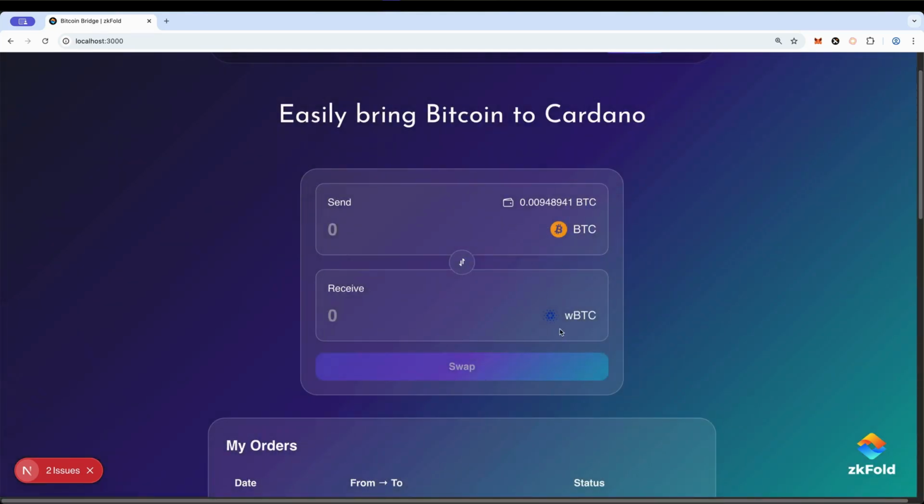So I have loaded both of my wallets, and the idea behind atomic swap is to swap from one blockchain to another. And the good thing about atomic swaps is that it is fully decentralized and really quick. So it's a quick and secure way to bridge assets, or rather to say swap assets, from one blockchain to another. So in this case, we will be swapping from Bitcoin chain to a wrapped Bitcoin on the Cardano blockchain and vice versa.